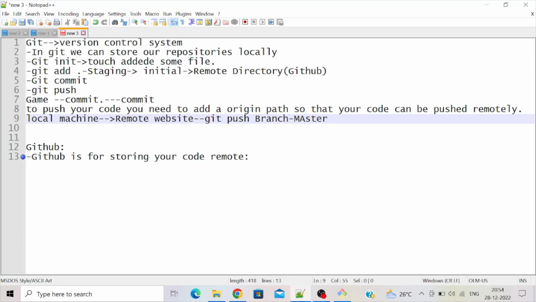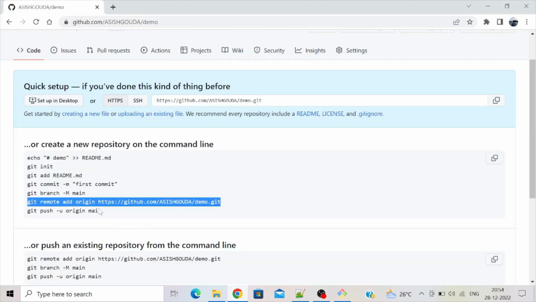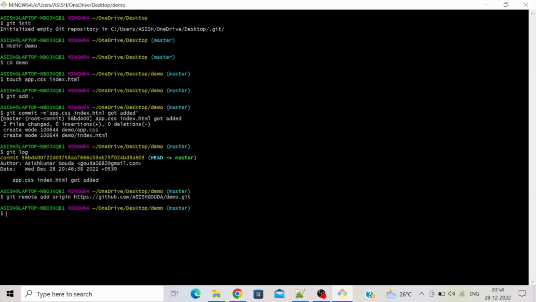Okay, so our code is in our local machine. We need to get our code into a remote website. We use git push, but first of all we need to add an origin, that is a bridge. I have told you about this. What is a bridge? How can you add a bridge or an origin path in your code? By just clicking on this one little snippet of the code, git remote add origin, so that a bridge is created between a local machine and this remote website. Okay, so now we can just git push.